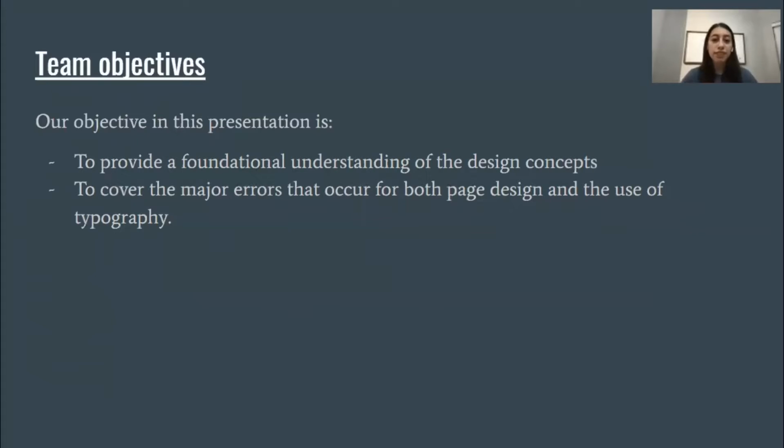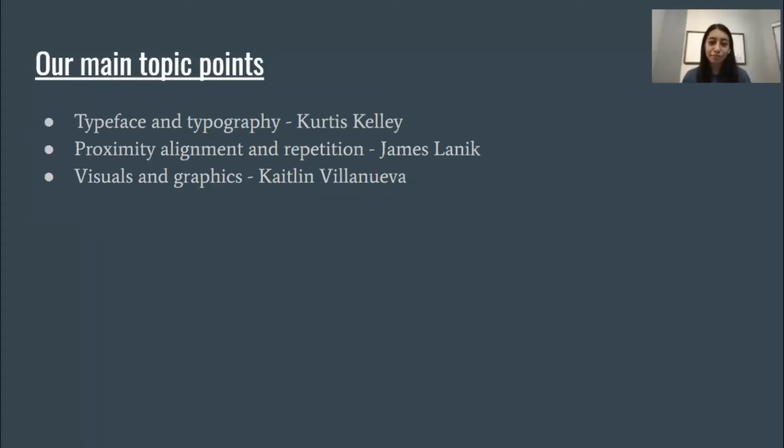Team objectives. Our objective in this presentation is to provide a foundational understanding of the design concepts and to cover the major errors that occur for both page design and the use of typography. Our main topic points are typeface and typography, proximity, alignment and repetition, and visuals and graphics.